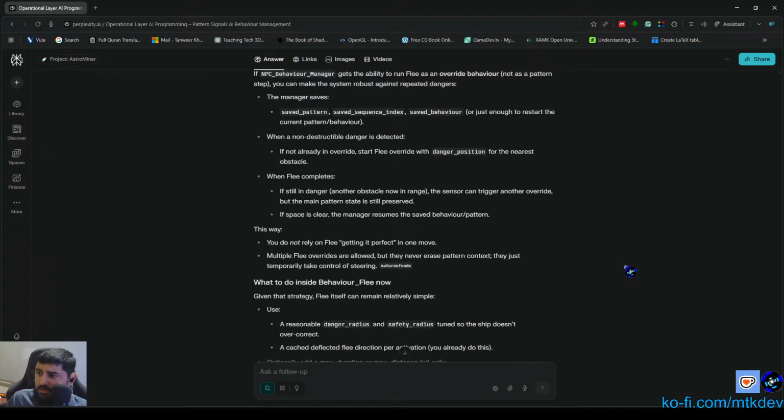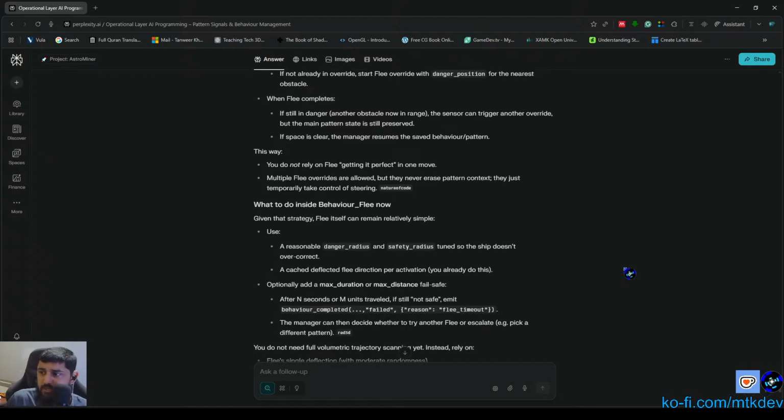Given that strategy, Flea itself can remain relatively simple. Use a reasonable danger radius and safety radius, tuned so the ship doesn't overcorrect, and then a cached deflected Flea direction per activation, which you already do. Optionally, add a max duration or max distance failsafe after n seconds or m units traveled. If it's still not safe, then emit behavior completed, failed, reason, Flea timeout. And then the manager can decide whether to try another Flea or escalate, like pick a different pattern.